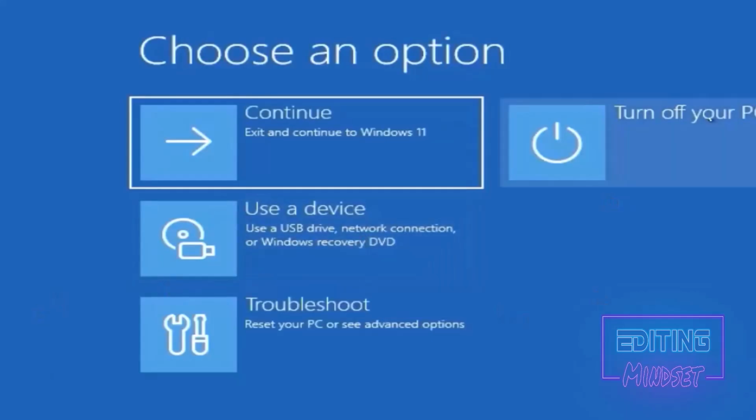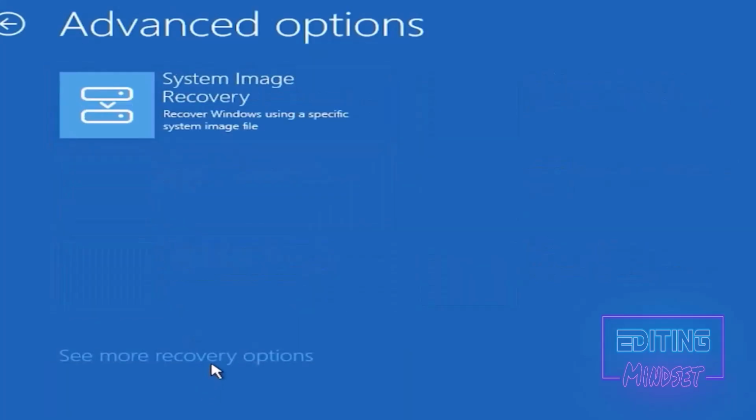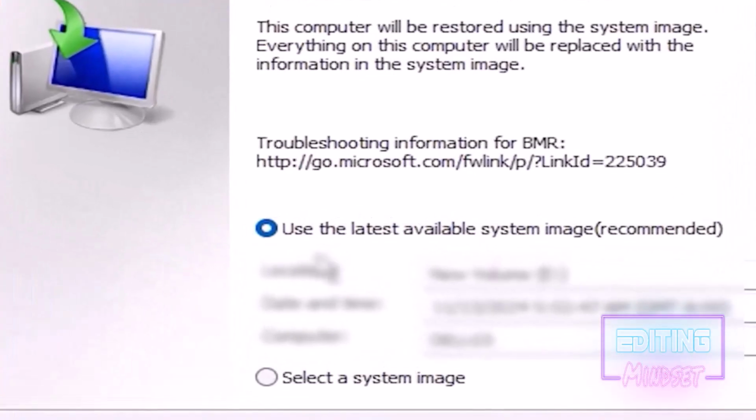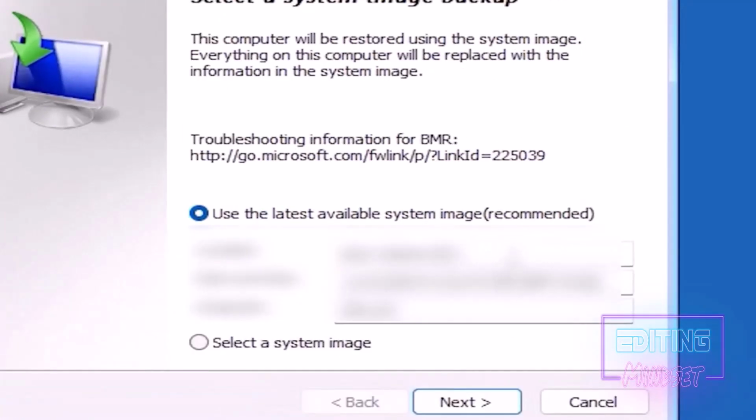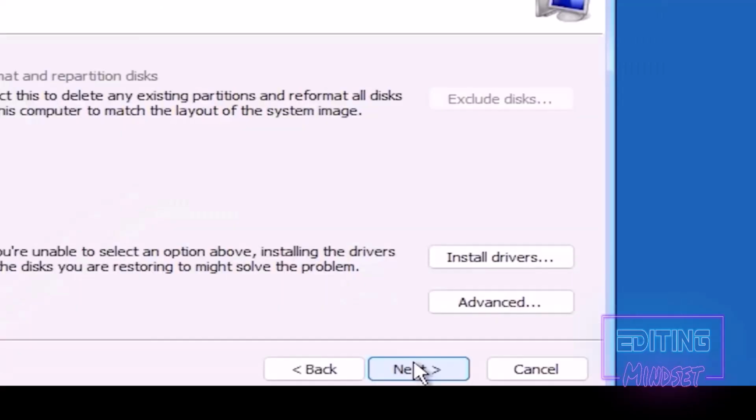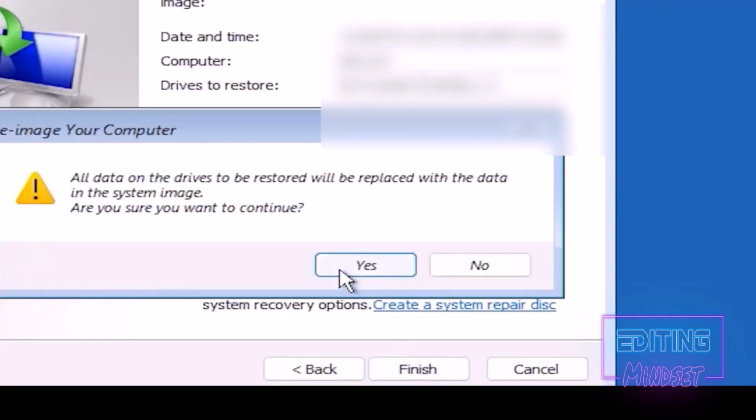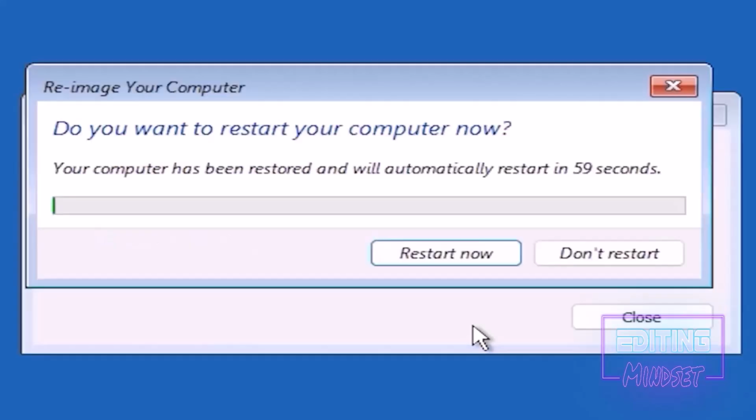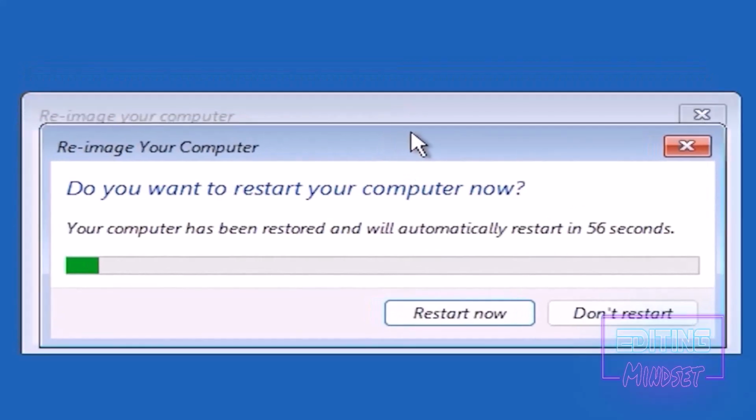Click on Troubleshoot option. Again, click on Advanced Options. Then, click on System Image Recovery. Then, with Use the latest available system image selected, click on Next. When recovery is complete, click on Restart Now.